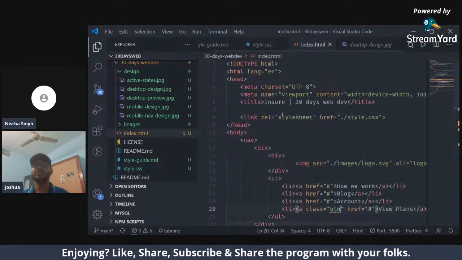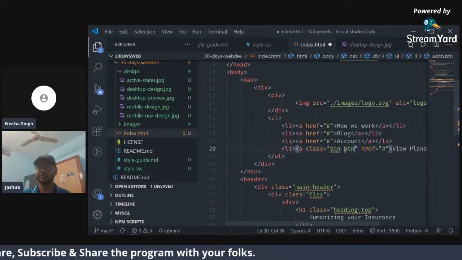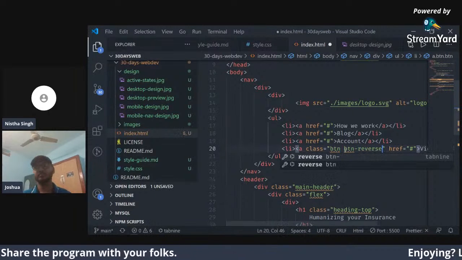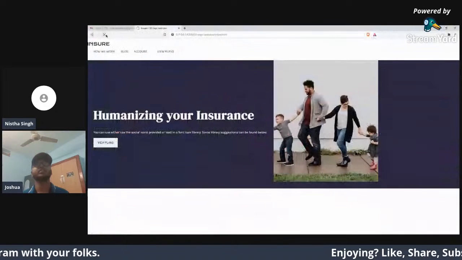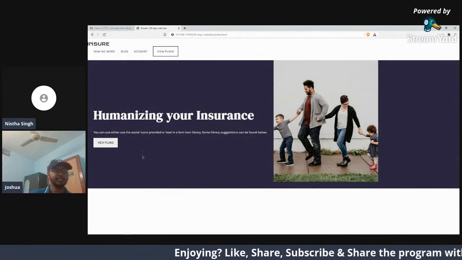Okay, we didn't actually add it. So it is this button. Yeah, we are able to see it.